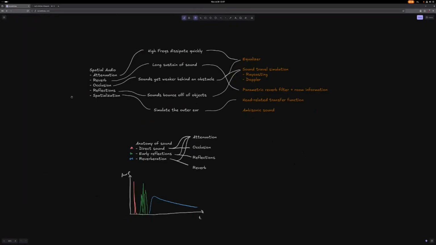There's reverb, so that's like the sustain of sound as it bounces around in an environment, like how it echoes in a tunnel. There's occlusion, so when you walk behind an obstacle, the sound should get weaker. There's reflections, so that would be echoes, and also the really short echoes that give you a sense of the space that you're currently in. And there's spatialization, so that's simulating how the ear affects the sound, and that makes the sound seem like it's coming from outside of your own head.